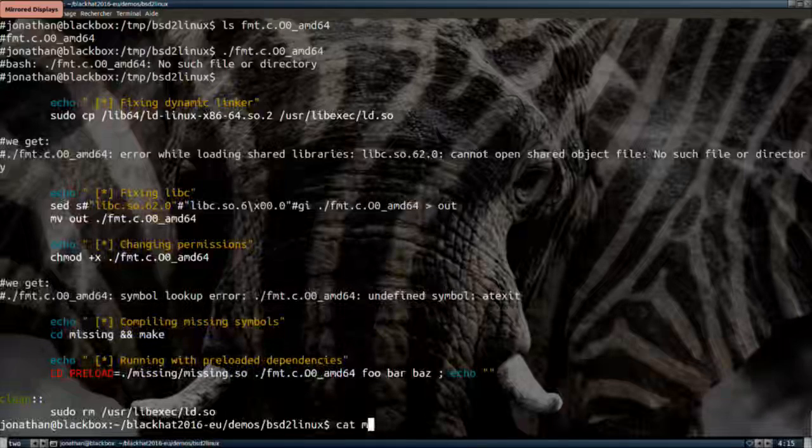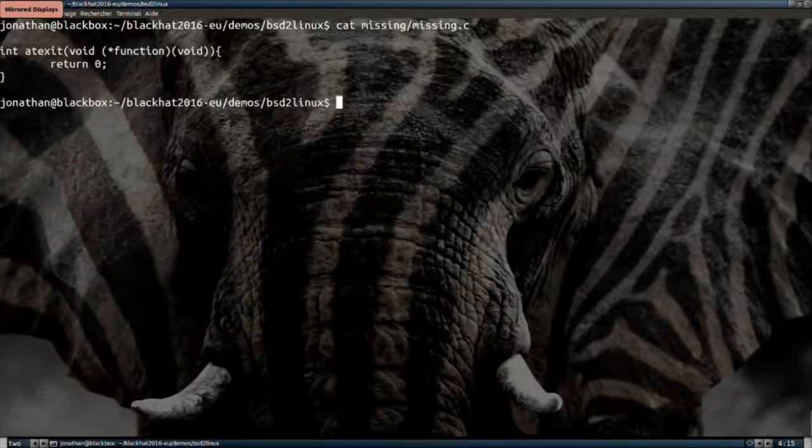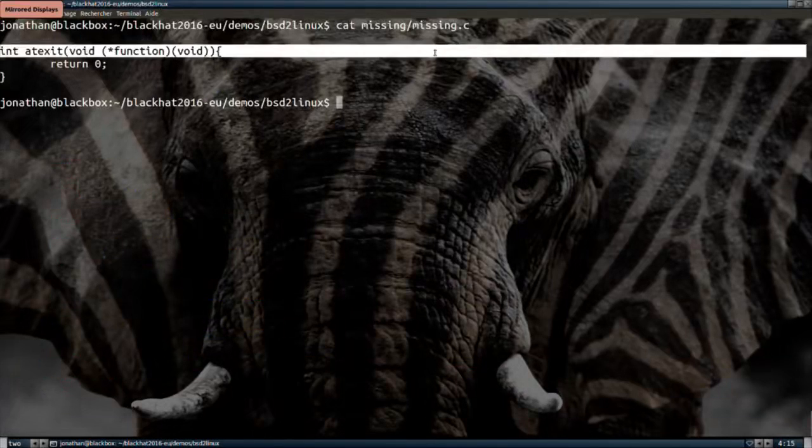So basically the way around this is we create a stub for it in C with the same function prototype. atexit does nothing, right? It's basically initializing destructors so that when the binary exits, you can call those destructors. For the purpose of this demo, we don't really care what's happening once you exit, okay? So we're gonna create this small shared library with the missing function prototype and LD_PRELOAD it.